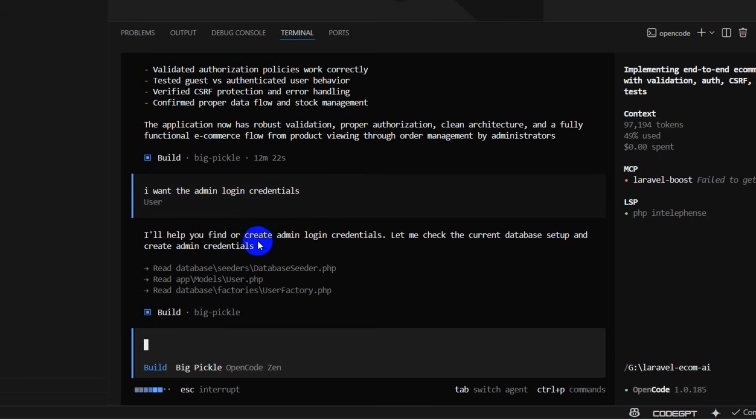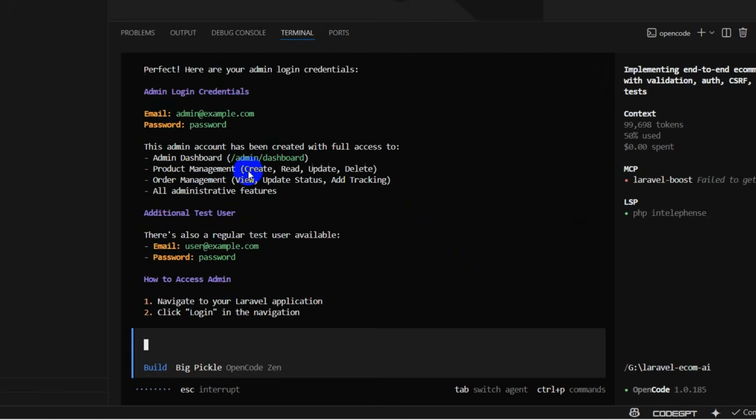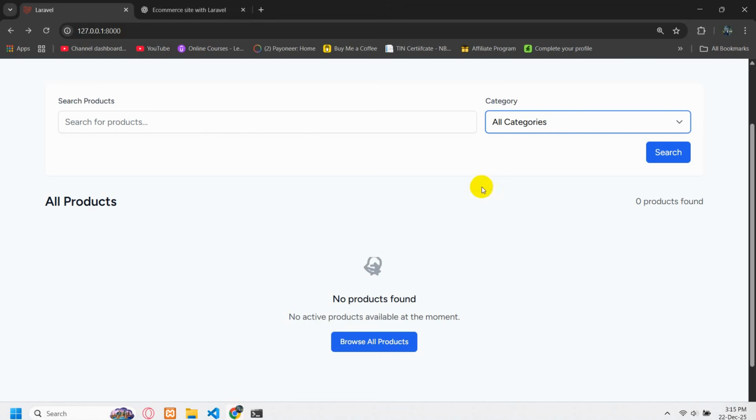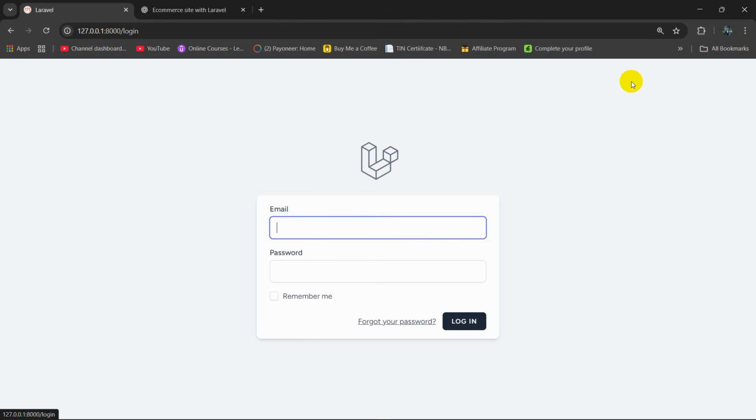There you can see it is now creating the admin credentials. And there you can see it created the admin. The email is admin@example.com and the password is password. So let me just go to the login page.